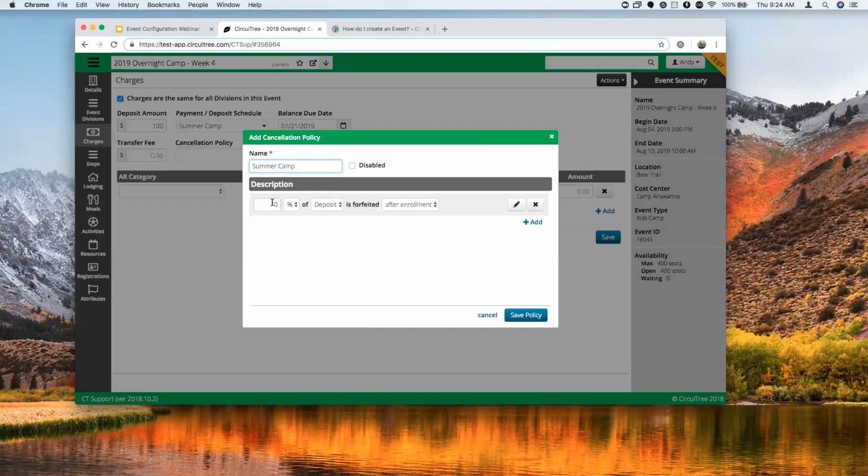And this is where you can enter different rules of what you want to apply for your cancellation policy. So if I want to do maybe $50, we'll do $100. The deposit is forfeited after enrollment. So basically anytime after they've enrolled, it's going to charge that. And then you could do another one, maybe 100% of tuition is forfeited before the start of, we'll do 7 days before. So you can set these rules up however you need to accommodate what you have.